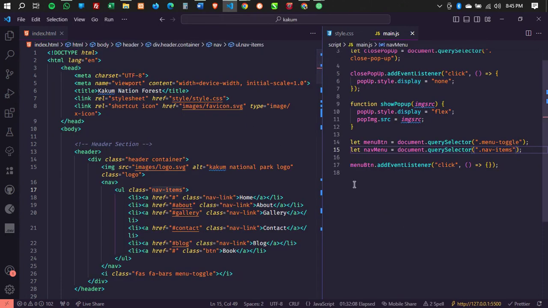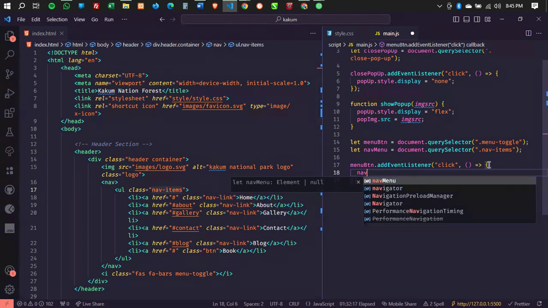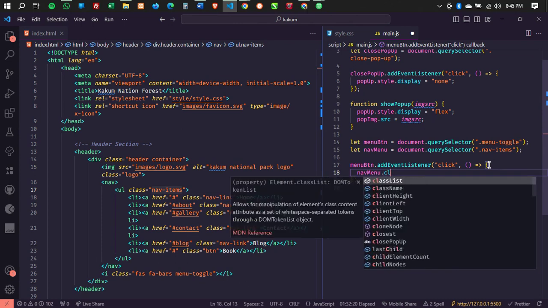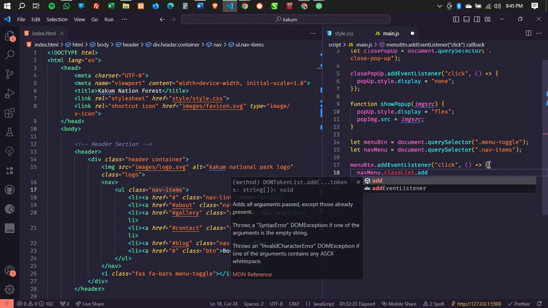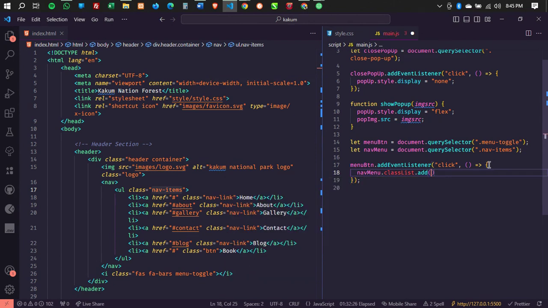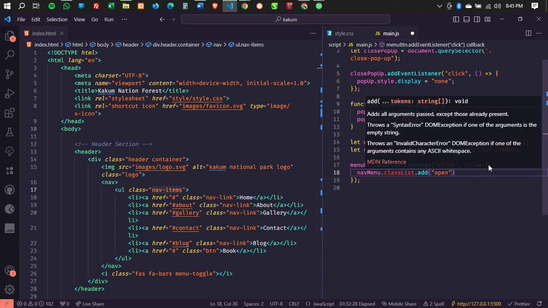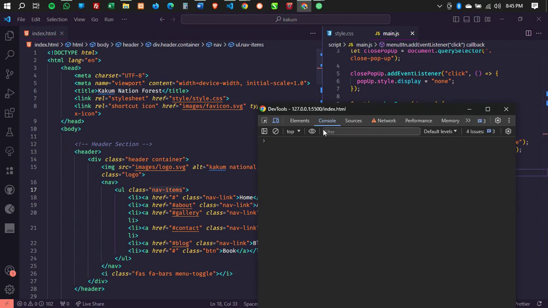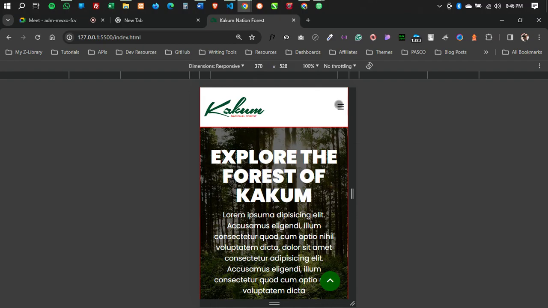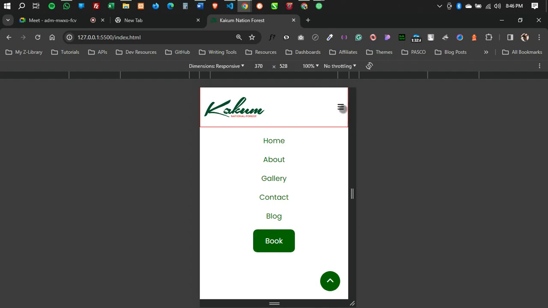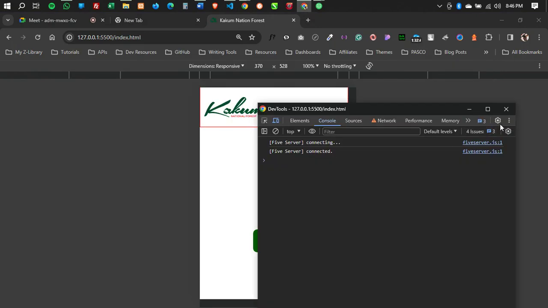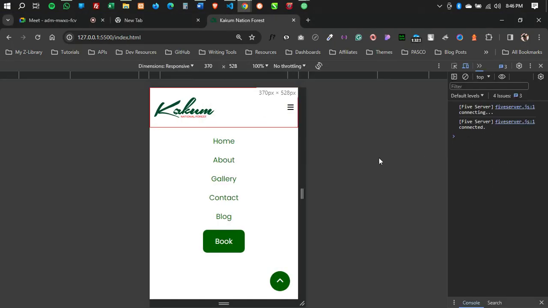All right, nav menu dot class list dot add open, right? So when we click on this, oh sorry, right? So now when we click on it, the class is added. Let me use this and come back here.